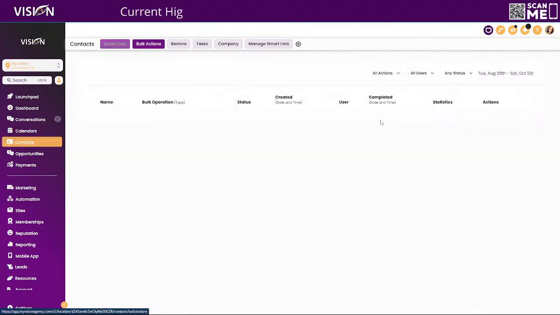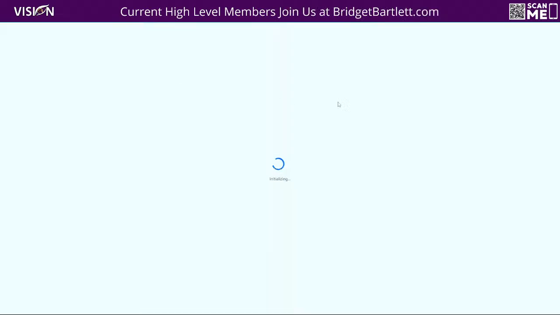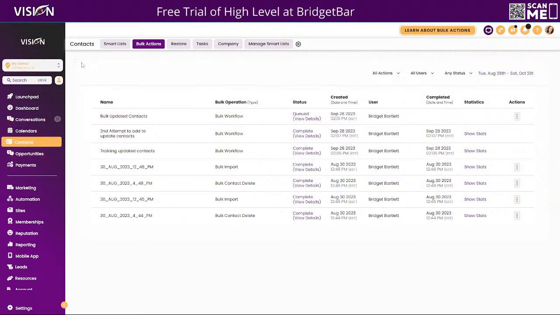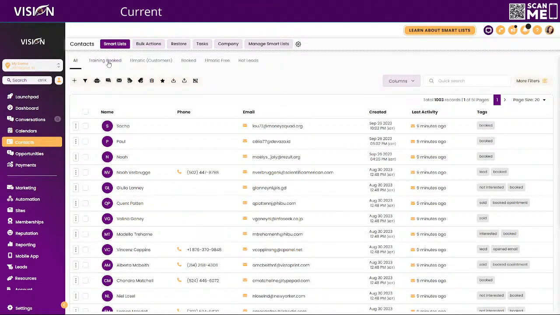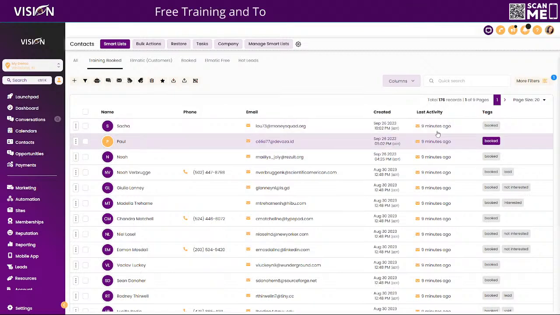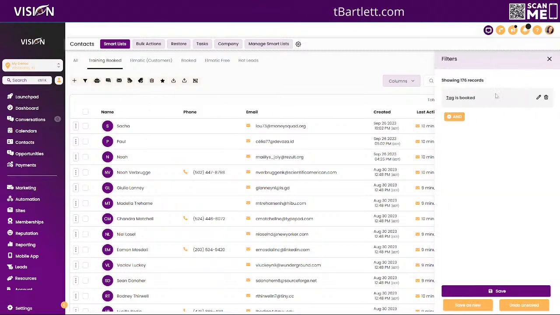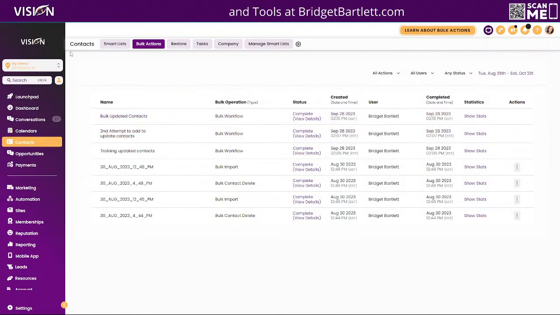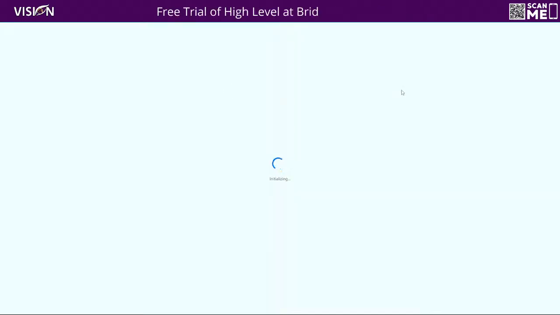And okay, let's go back and check our bulk actions now. It's still working, so I'm going to go ahead and refresh the screen. Okay, and it is still going, but if we go back here to our smart list, we can actually see the list is reducing in size now, because remember the criteria for this list was that booked tag. Well, if they're going through that new workflow, they're not going to have the booked tag. They're going to have the appointment booked tag.